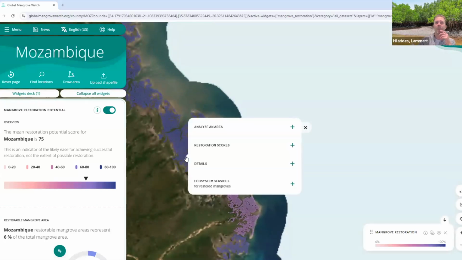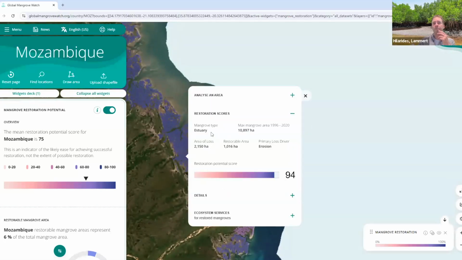So for example, here, you see the type, it's an estuary. The maximum mangrove area is just under 11,000 hectares. We lost 2,000 of that, and we consider around 1,000 hectares to be restorable. So this could be an area that significantly contributes to that NDC target of 5,000 hectares. And on a scale of 0 to 100, it has a biophysical score of 94. So relatively high potential for restoration in this area.